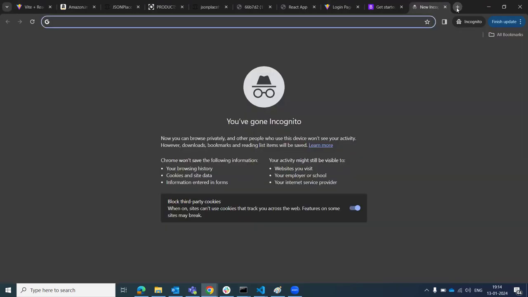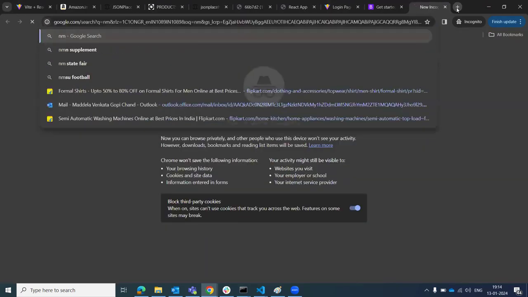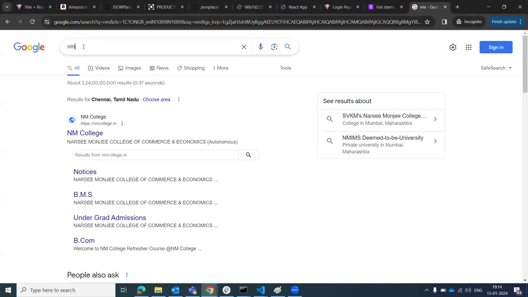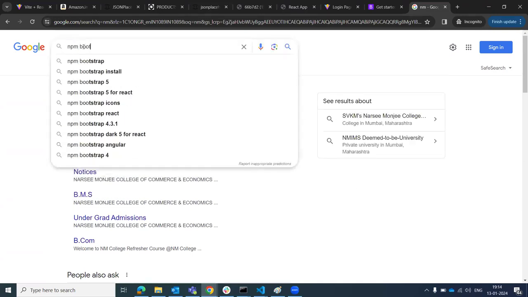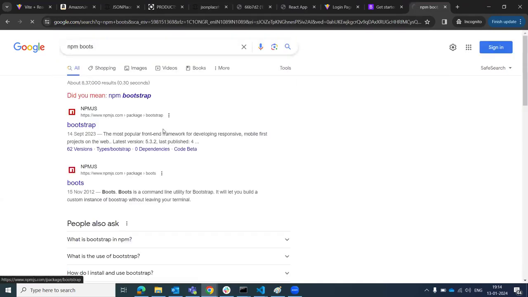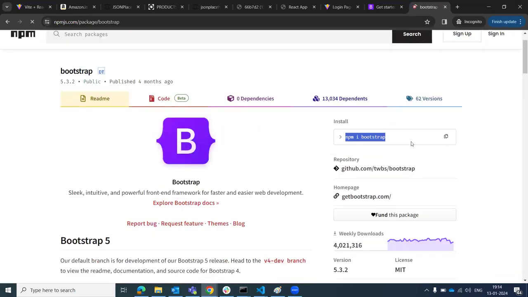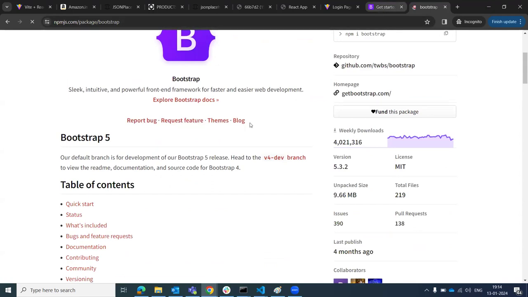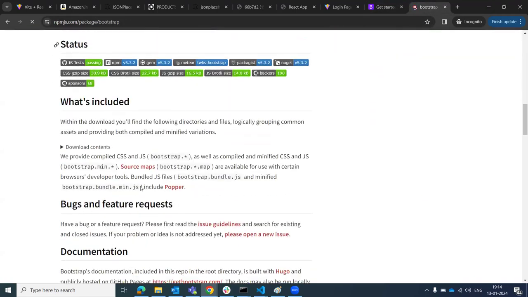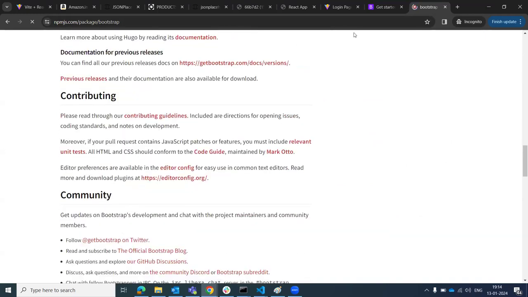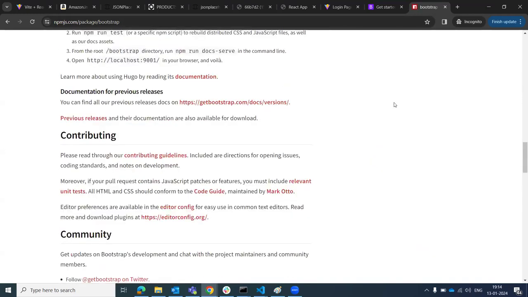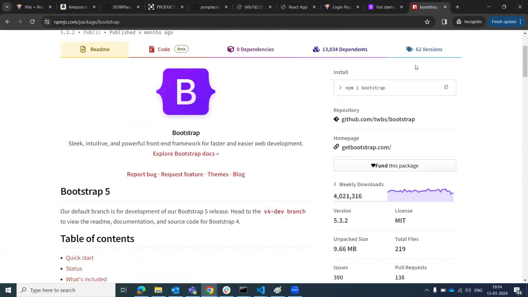Now, if we go to npm, to the npm bootstrap package, and install this package, with npm install bootstrap, what will happen? Automatically, these files will come into our folder. Both are the same, but here we are doing it through the command prompt, through npm.